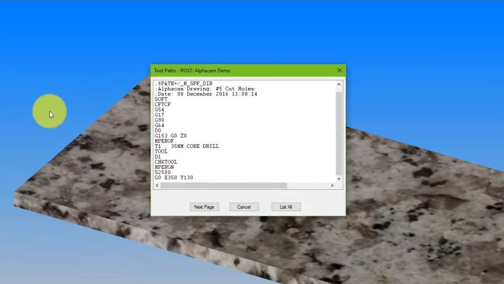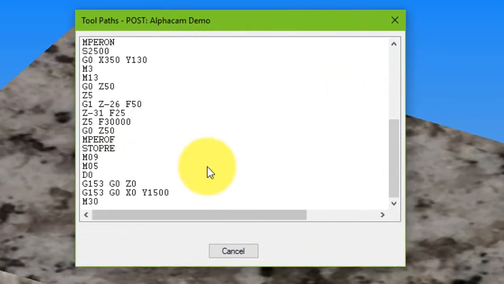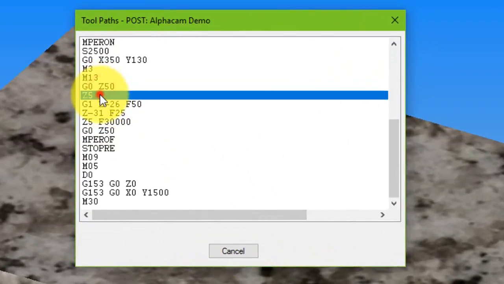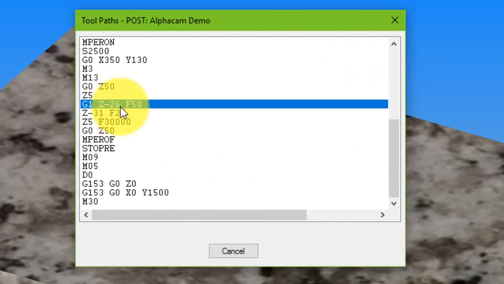And then we can look at the code. If we list all, we get to see where we start the drilling operation and we go to 26 mil deep at the full feed rate, and then we push through the bottom of the hole at the slower feed rate as specified.